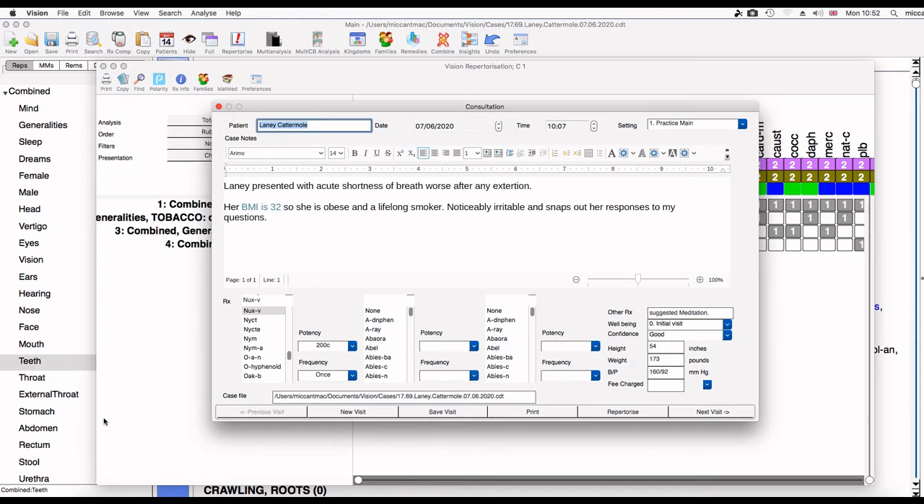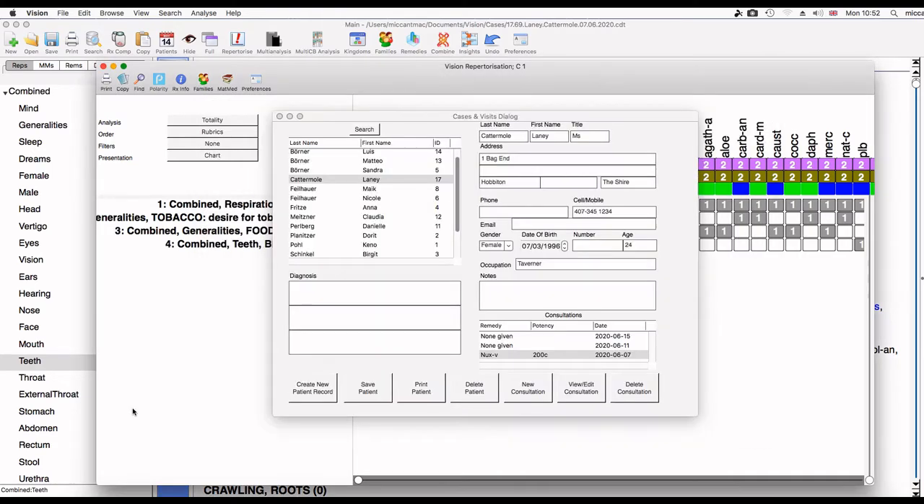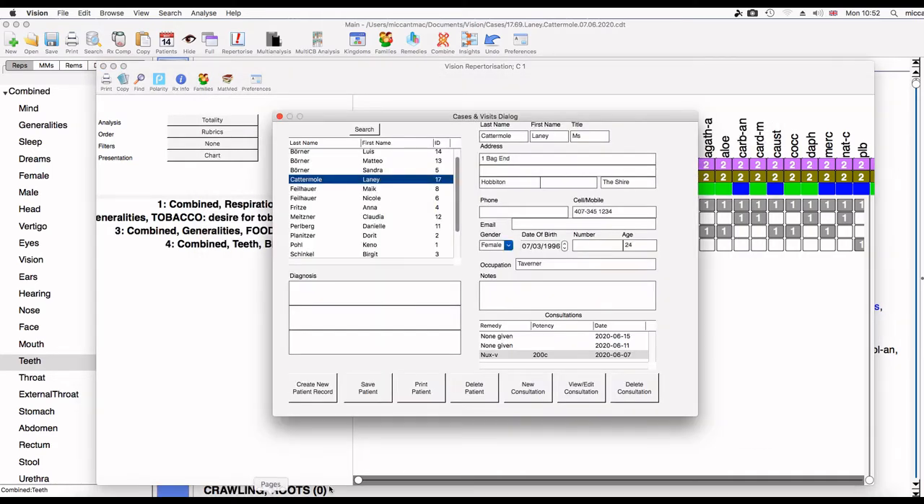It does also, as you can see, list the case file here. This is purely informational. It does it automatically. It just shows you where the case is stored on your Mac computer for reference. It's always good practice to click Save Visit, like so, to record any notes you've changed or settings. And that's the first visit for Lainey.